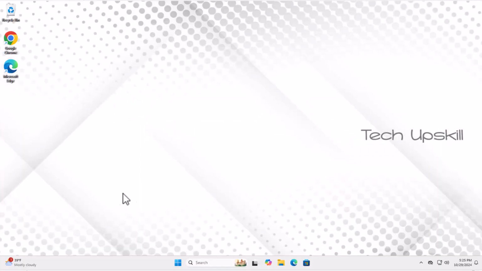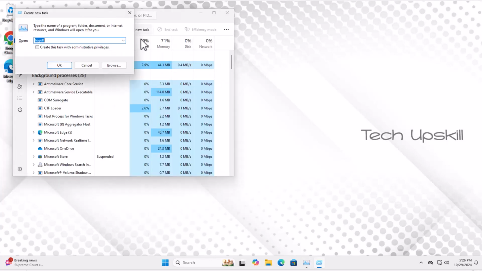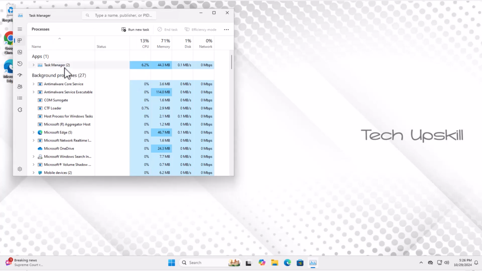Let's begin with first method. Right-click on the taskbar and select Task Manager. At the top, choose Run New Task and type services.msc. Make sure to check Create this task with administrative privileges and click OK.